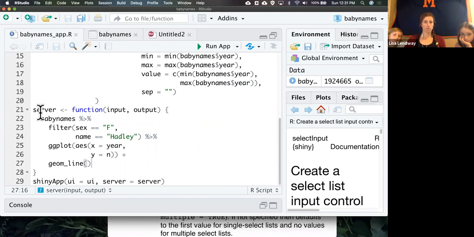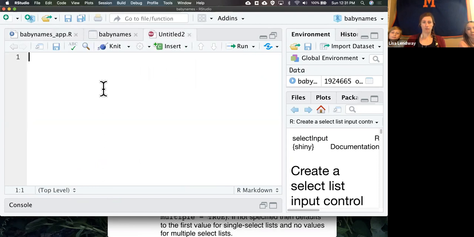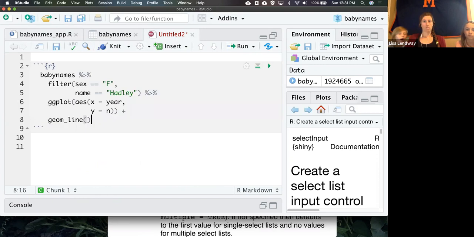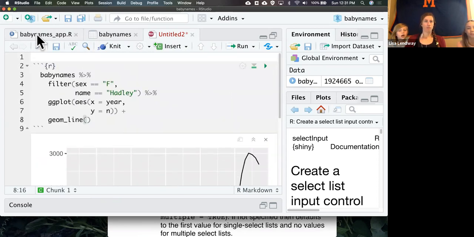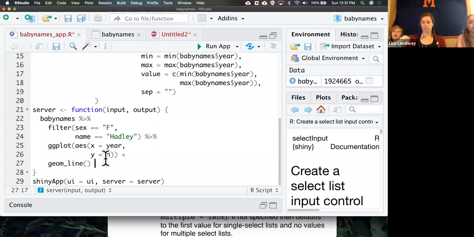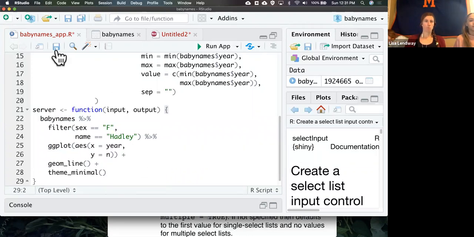Let's also do this. This is another thing I sometimes do, is I like to take my code and go over here to my, essentially empty, R Markdown document and paste the code in here and run it. Okay, good. I have not made a mistake. I am going to add theme minimal because I like that one. Okay, great. Well, we've got something here.